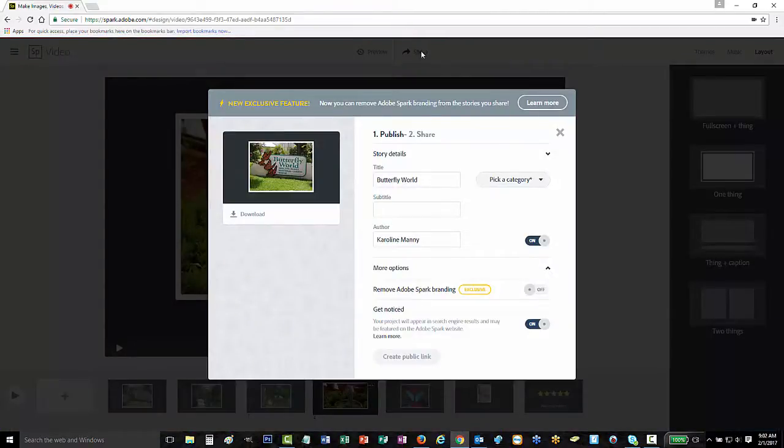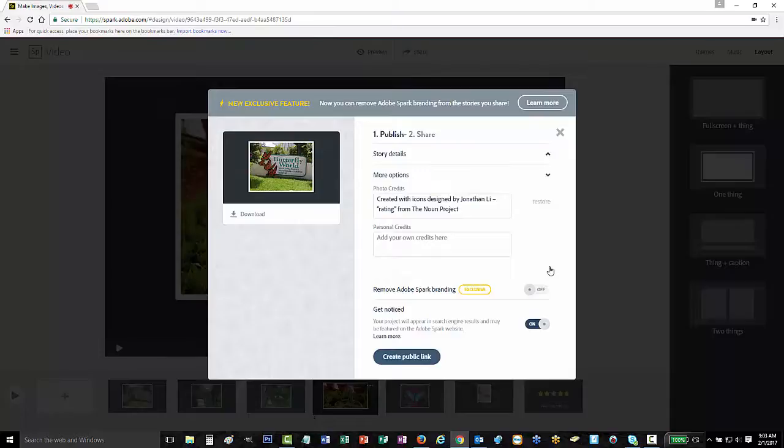me to this screen. I confirm the title, and I'm required to pick a category for my movie. I usually pick education since I'm doing this for a school. I can add a subtitle if I want to. I can decide whether I want my name to show up. And then under More Options, since I added an icon, you see the credit for the creation of that icon right here, and I can add my own personal credits.